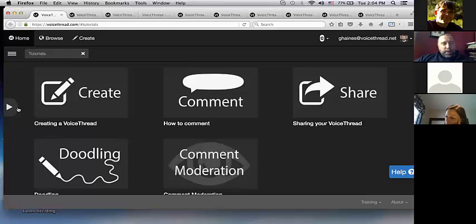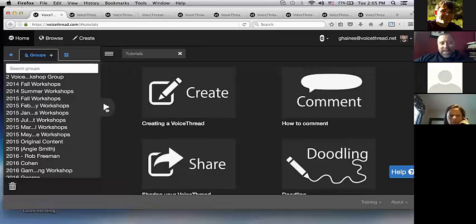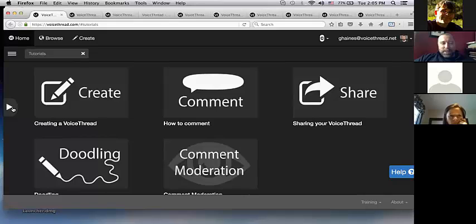So let me just show you a couple other things here on the homepage before we jump into how to create, and then I'm going to show you some examples. On the left side is my group panel, and this is a collapsible panel. If you don't see it, it's just hidden, that little tab. If you click on it, it opens and closes the groups.